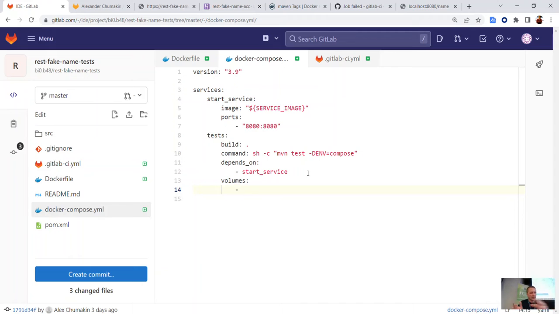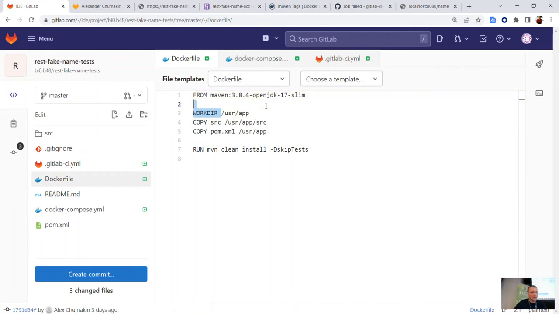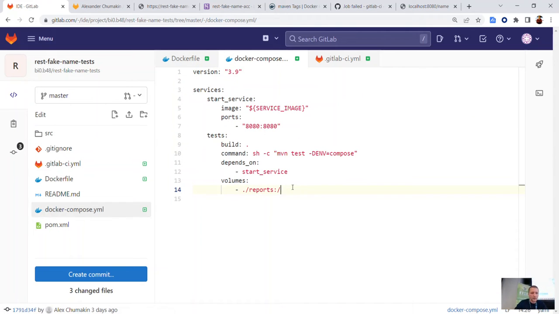I want to create some simple folder inside my Docker container. We'll call it reports, and we'll mount it to what was produced by the run. So I remember it was /usr/app. My bad. Then it will be target, and then surefire-reports. This is where by default Maven will save this XML output of the run. So now I have this in the reports folder.